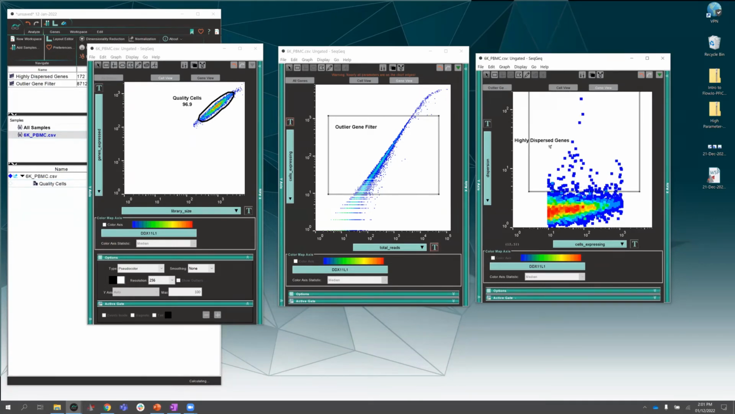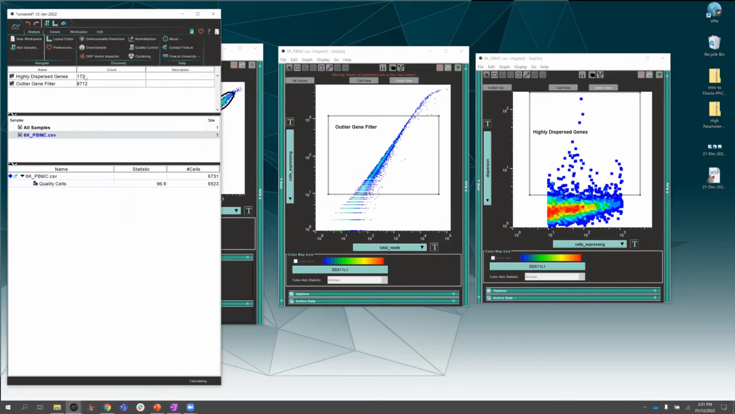Oops, I didn't mean to move my gate. I was just trying to move my population name. There we go. Okay, so I moved my population name. So we can see, right, how our filtering is going in place, right? We started with about 20,000 genes, went down to 8,000 after the outlier gene filter, and then went to 172. Now, if you feel like you're being a little too strict, like you think you're losing a lot of information, there's no reason why you can't be a little more generous with these filters, right? It's completely up to the user.